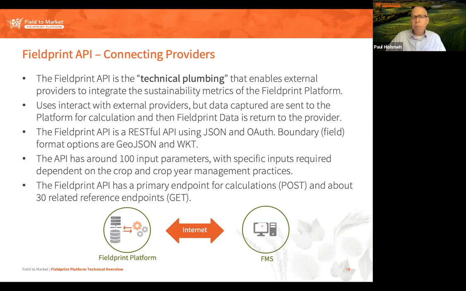As an API, we have a primary calculation endpoint, and then about 30 related reference endpoints, and I'll touch a little bit more on those in a moment.